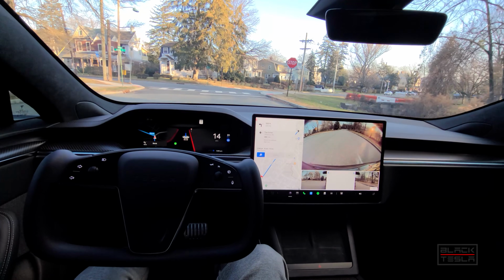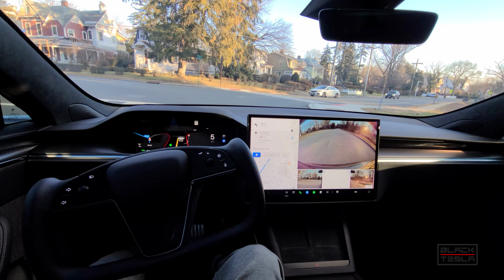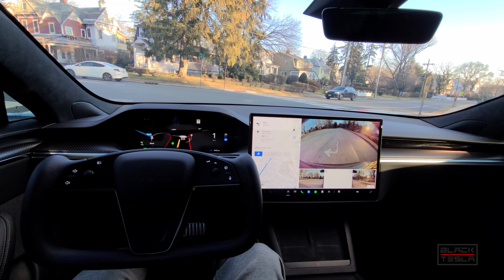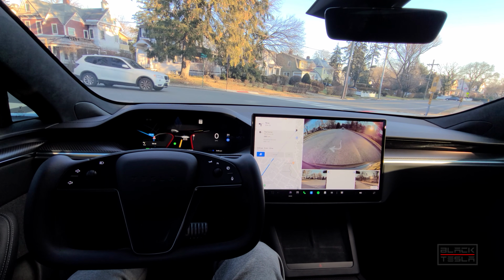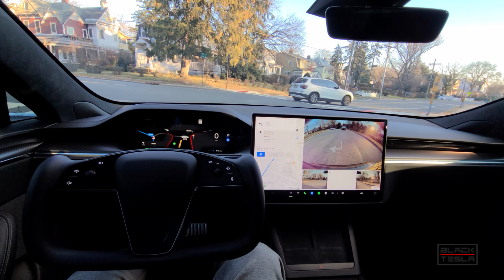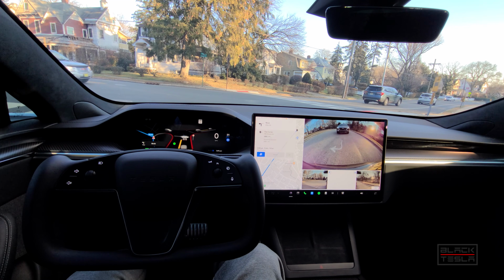Here goes our unprotected left turn. Let's see what happens. Autopilot creeping forward, checking for visibility. Would love for some kind of chime or indicator or something. It's not moving at all. Cars are coming from the left. Still, it's not creeping at all.